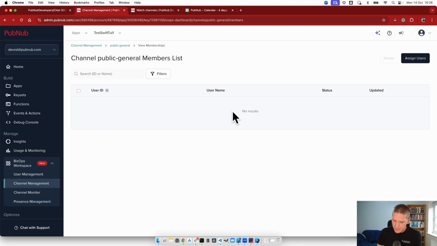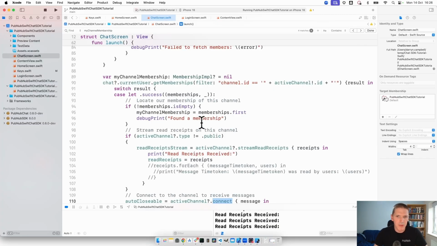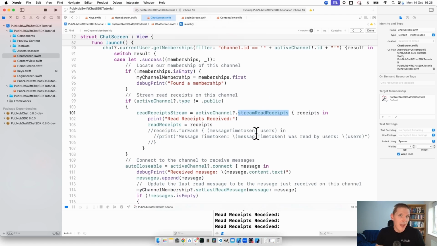So let me explain. You might want to be a member because when you're a member, you have access to the membership object and the APIs that membership object provides. In this sample, the key API we have is the ability to provide read receipts, and the ability to stream read receipts and be notified when your message goes from sent to read. That's not possible on public channels. So you don't really need to be a member of public channels. This is just one way of handling your logic.